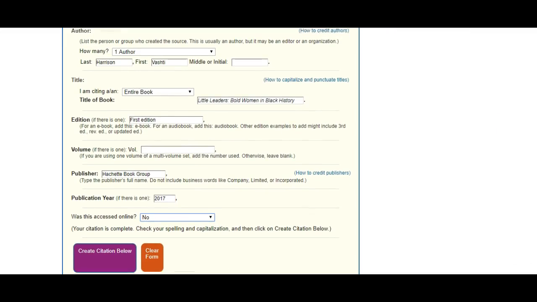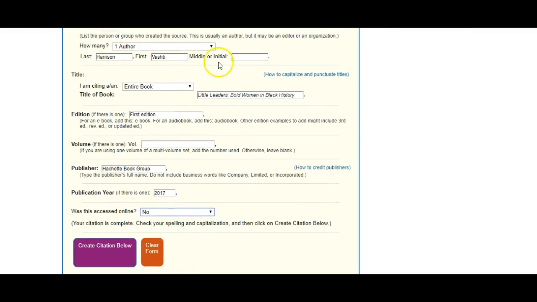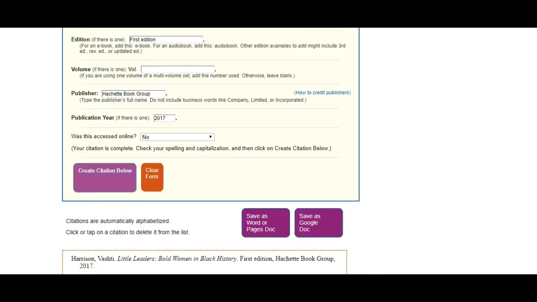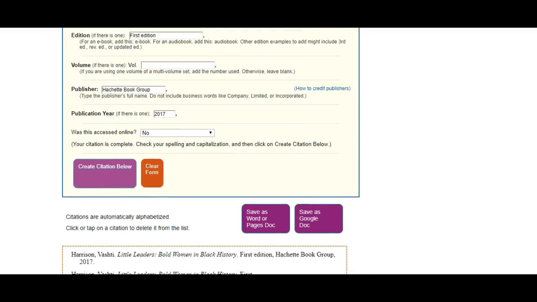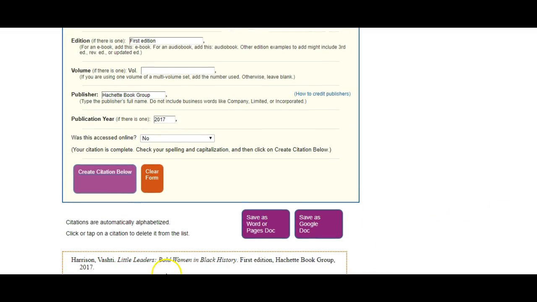Now it says my citation is complete. Check my spelling. Everything looks pretty good. Capitalization, and then click on Create Citation below. And here's my citation.